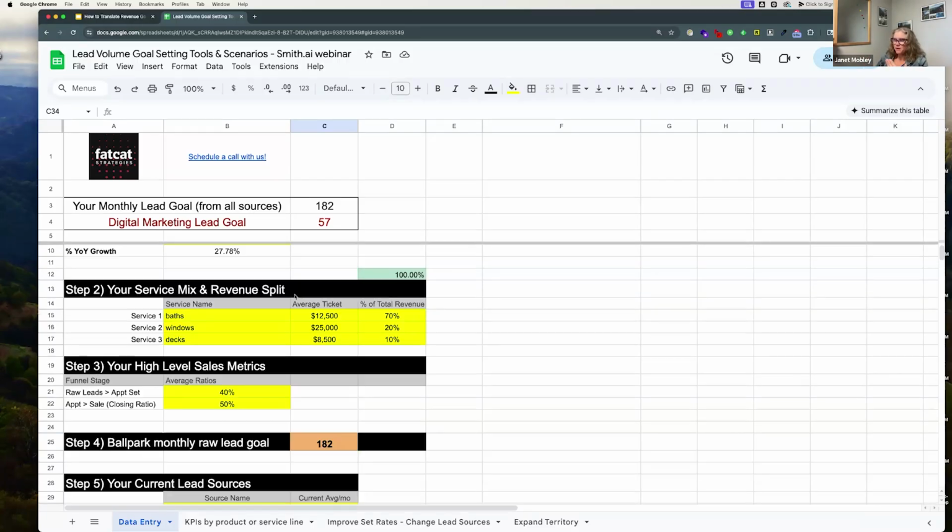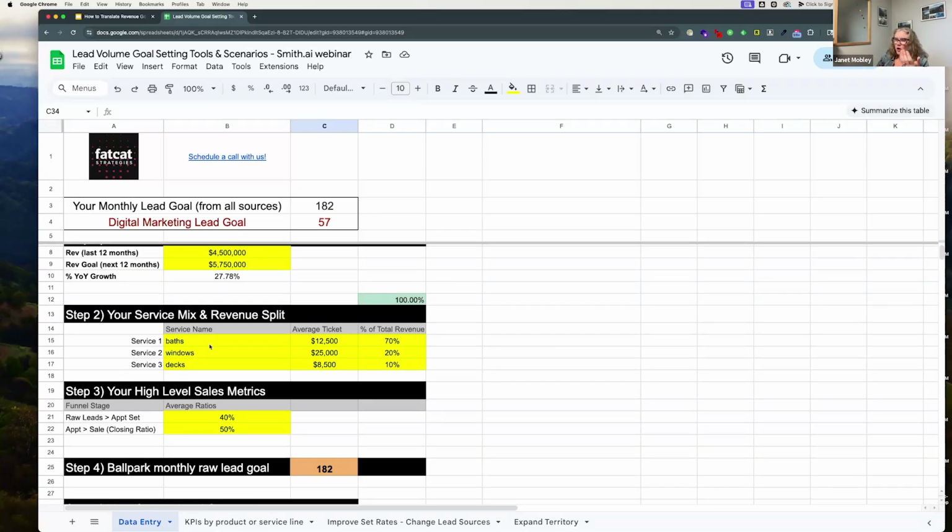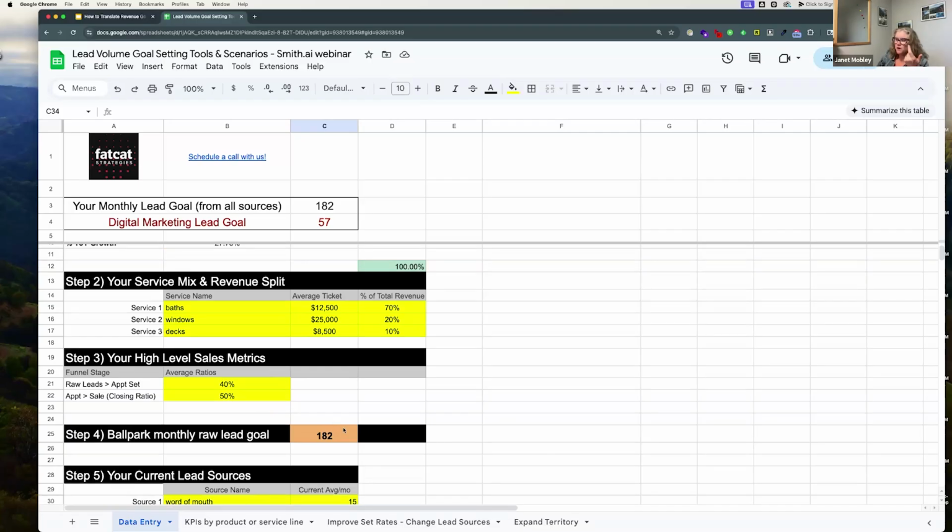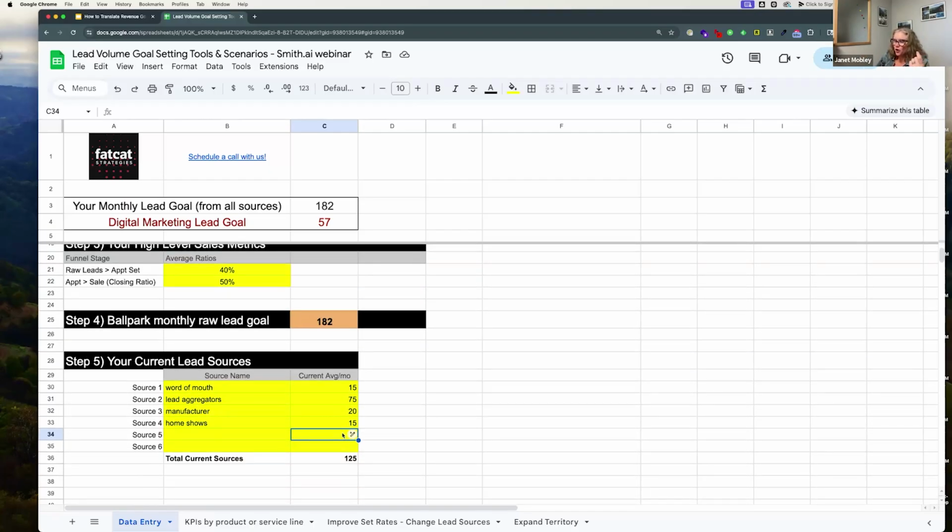Based on these big picture numbers of your service lines, your ticket price, your revenue split, and your ratios, in order to hit this goal, you're not going to nail it every month, but on average, you need about 180 leads every month. You're currently getting, let's say, 125. Now you can set up a strategy to close that gap with digital marketing. Your digital marketing for SEO, email campaigns, social, and PPC campaigns is 57.